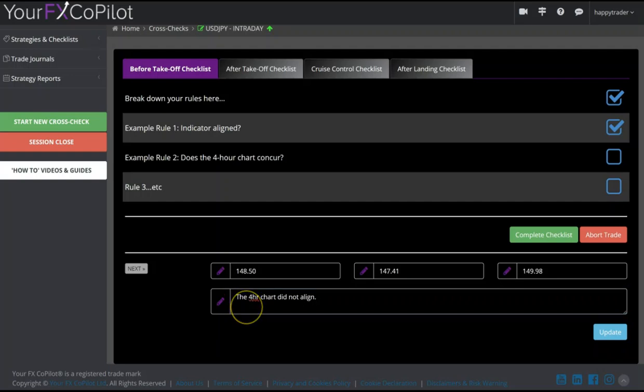You might also want to add your state of mind, especially if you are new to trading, so that you are aware of your emotional state at all times. So just as an example, I'm just going to add this.